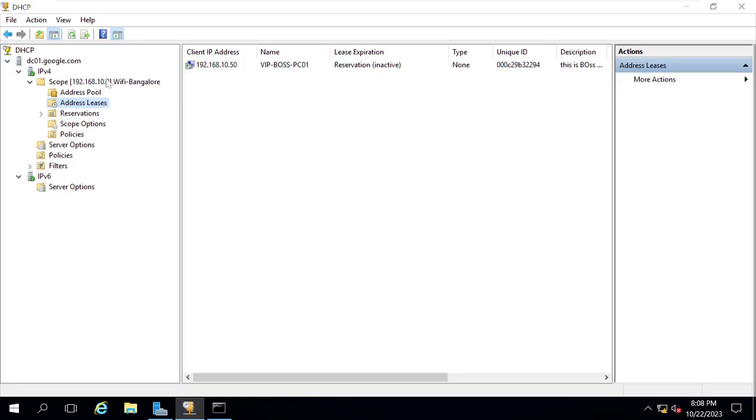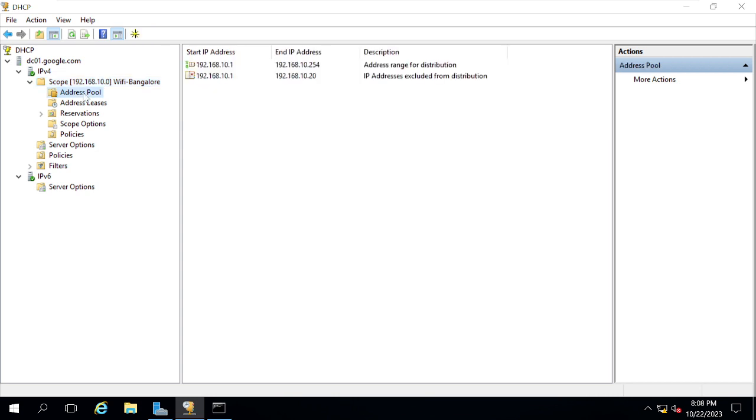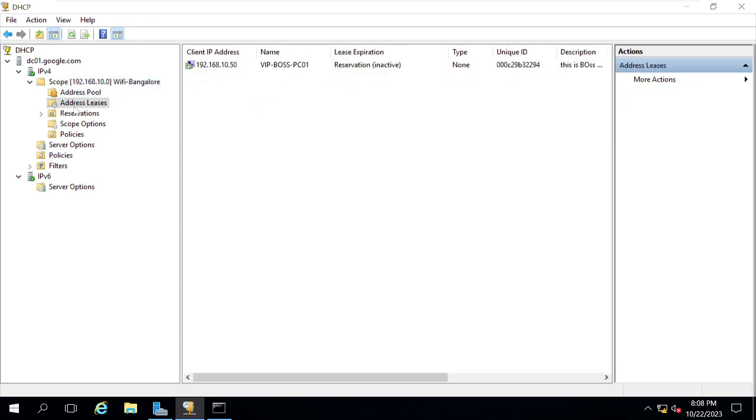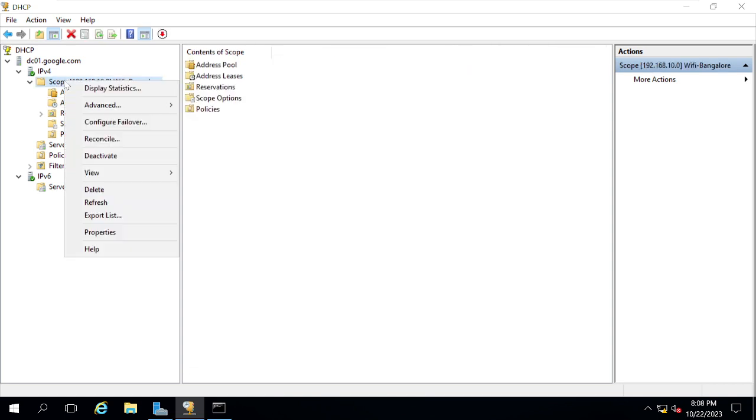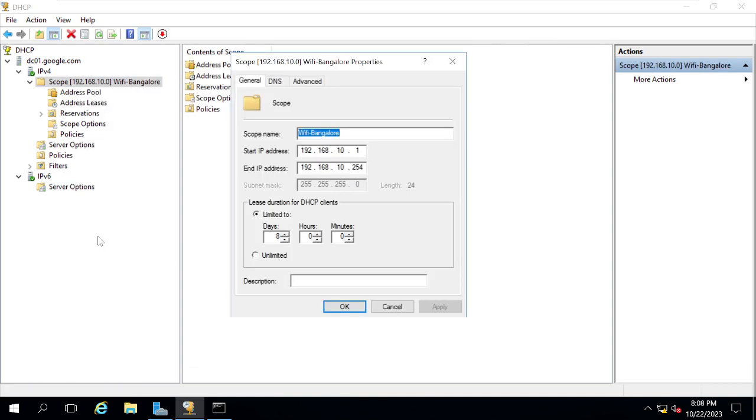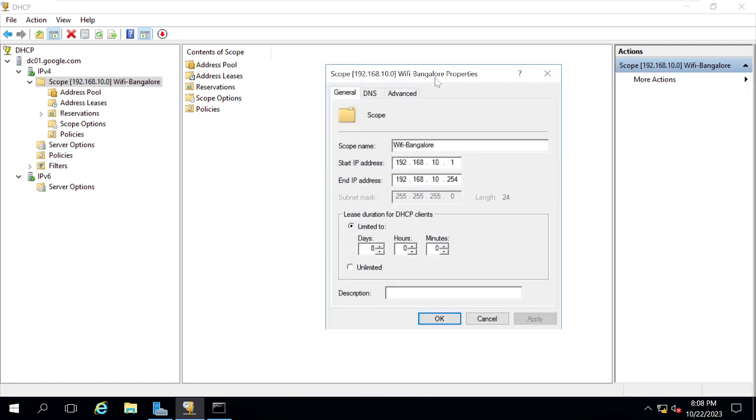Now you understand how to create a scope, how to create the exclusion, how to create the reservation. Okay, now I told you, you can even change the lease duration. Just go to the scope options, go to properties, and here 8 days is there. You may ask a question, sir, why should I reduce the lease duration?